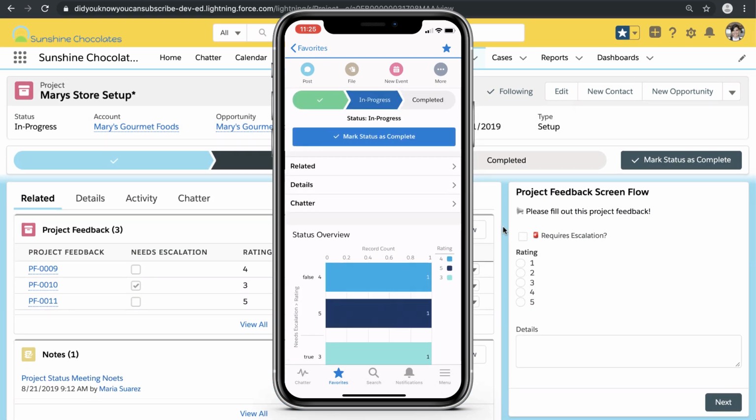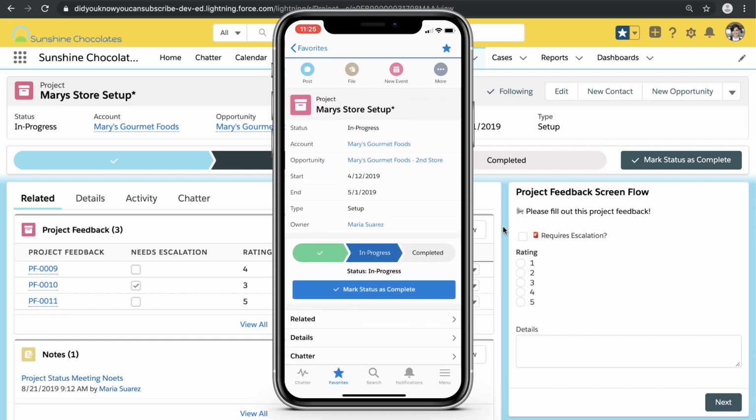Now we've built a custom experience for mobile and desktop in one Lightning page. So I can't wait to see all of the custom dynamic pages that you're building for your users to be accessible across mobile and desktop users.